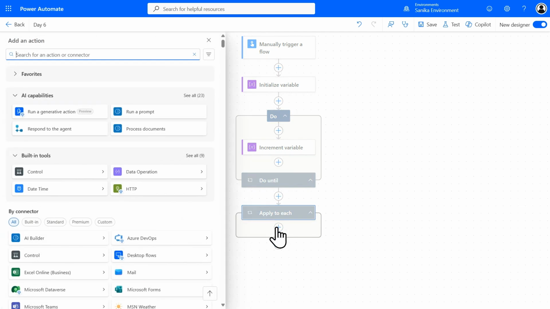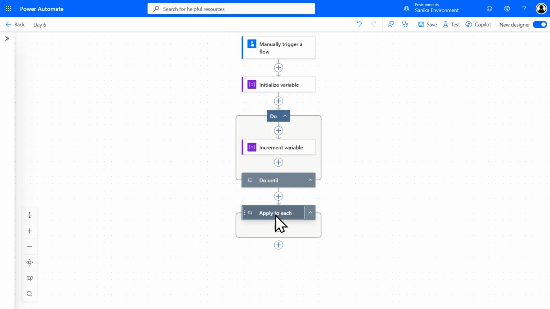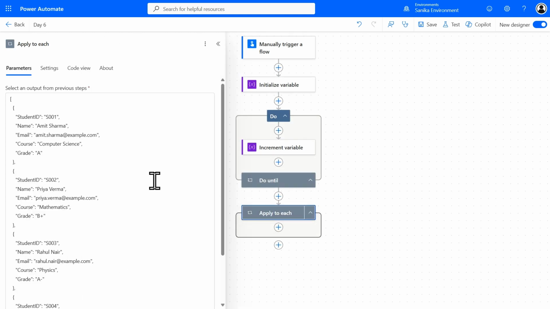So let's perform some operations here. In Apply to each, we have the student id here. If the student id is this, yes, 003, in that case I want to update this record. I want to change the grade of this user from A minus to A plus. So let's do this.